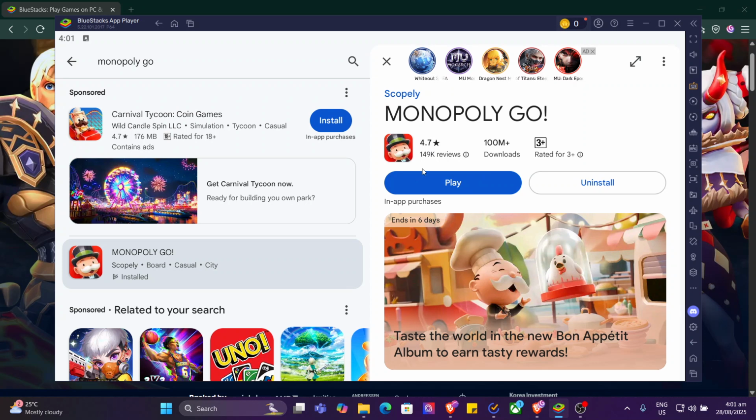Whether you're looking to challenge friends or indulge in a solo game, this setup makes it all possible from the comfort of your PC. Remember, BlueStacks offers a mobile experience with PC advantages such as easier controls and a larger screen, so savor your gaming experience. Feel free to explore more apps using BlueStacks in the future.